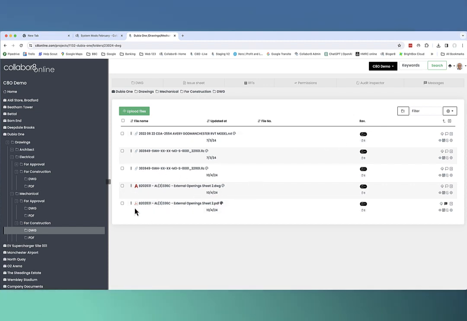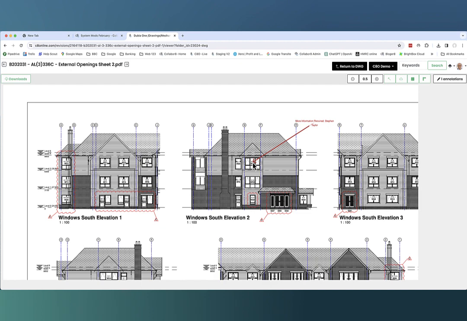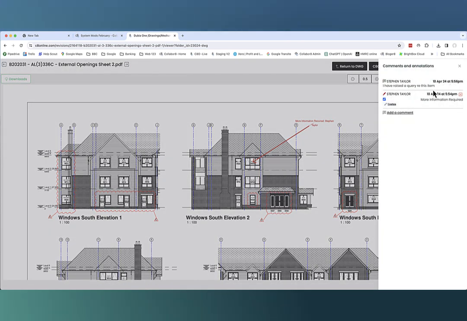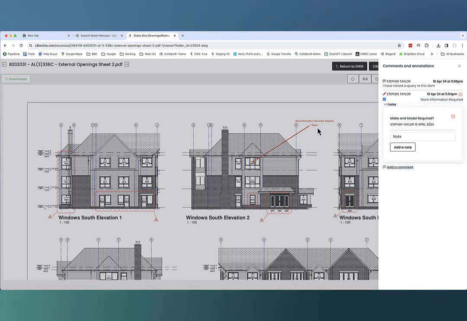So first of all, just looking at a PDF file, the fact that this palette is coloured in black means that there is already an annotation on there. So if I open this file, you can see that one of my colleagues has already raised a question about this particular drawing, and I can see the history of his annotation here, and indeed he can attach a note to that annotation.